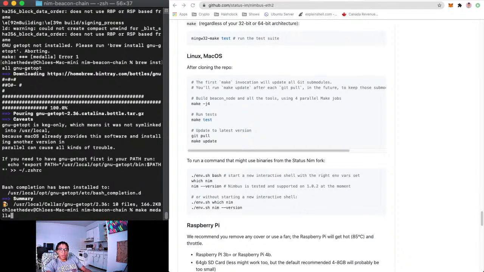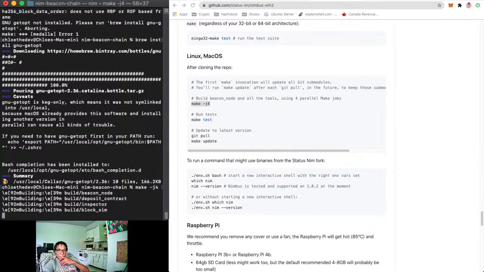See, this is what I didn't do before, and I think I just want to do these codes. Okay, so it's going to build the beacon node, deposit contract, inspector, and block simulator, I suppose. And then we'll test that after. Cool.